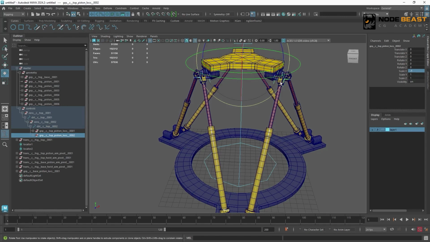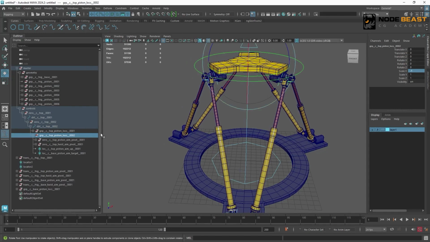But here we do want this position because all the positions are correct now. So what do we do? First, before we do anything else, let's rename the nodes. We'll select the group we just duplicated.